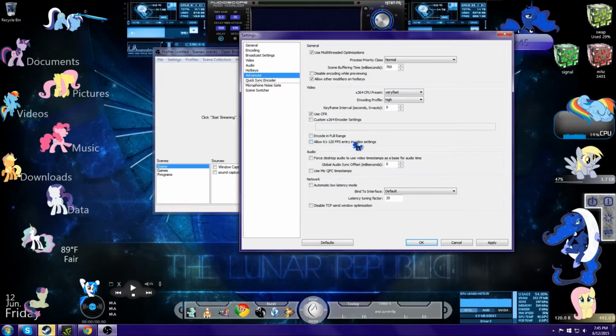If you have a very high refresh rate monitor, like a 120 Hz monitor, you'll probably want to check 61 through 128 FPS entry in video settings, just so you can capture that ultra high refresh rate. Otherwise, probably don't even worry about it. Network, that is for streaming. You probably don't have to worry about it if you don't stream. Audio, I'd say probably don't even worry about that.